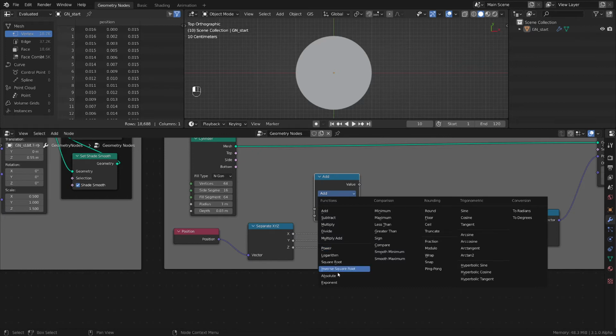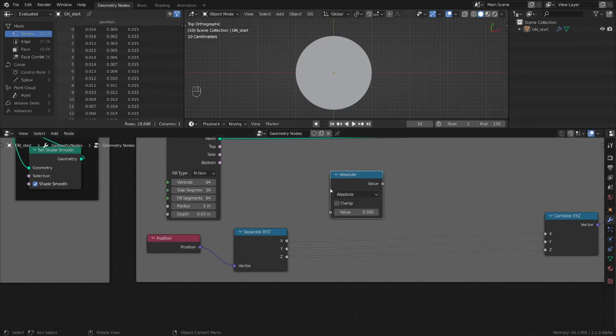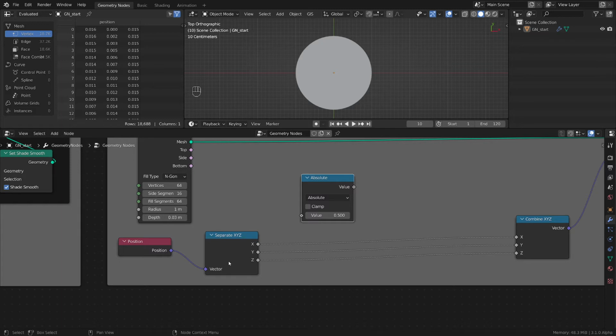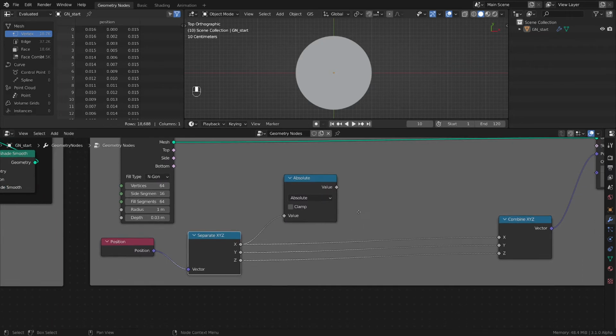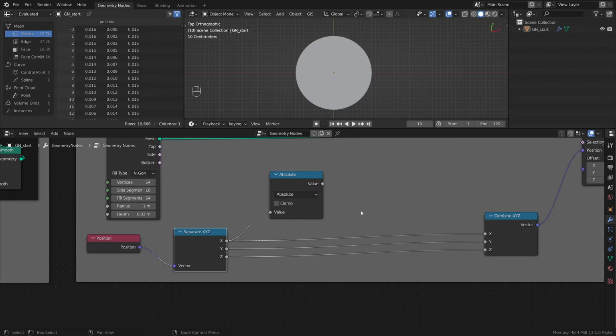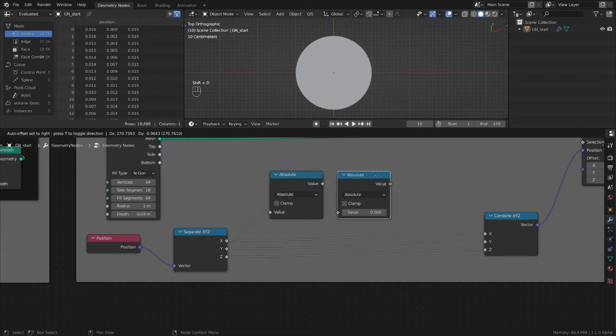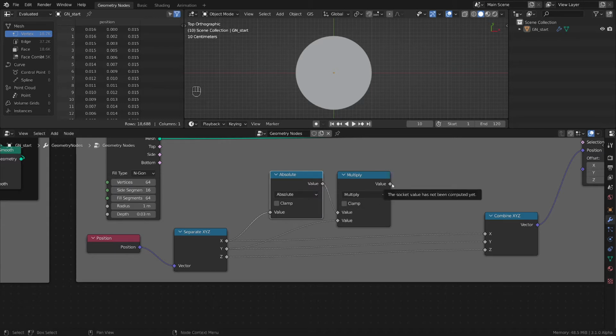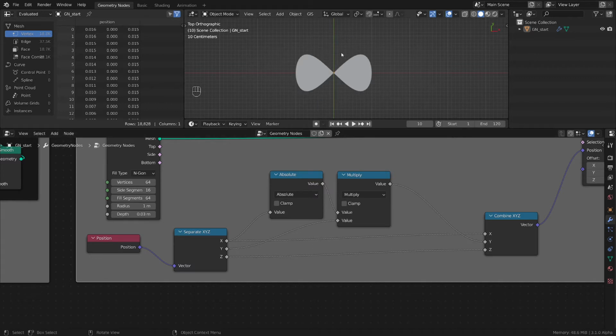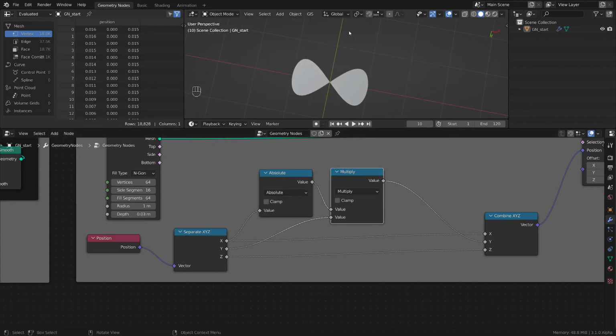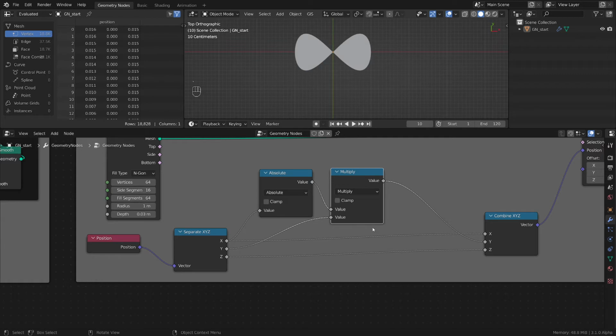So we will use this absolute that will mirror the effect on positive and negative values. So let's take the x-axis from here, and this result I want to multiply with the y-axis. So let's do this, and then I'm going to plug the result into the y-axis here, because I want to find it on that axis, as you see here. And we get this bow tie that is a little bit not what we want.